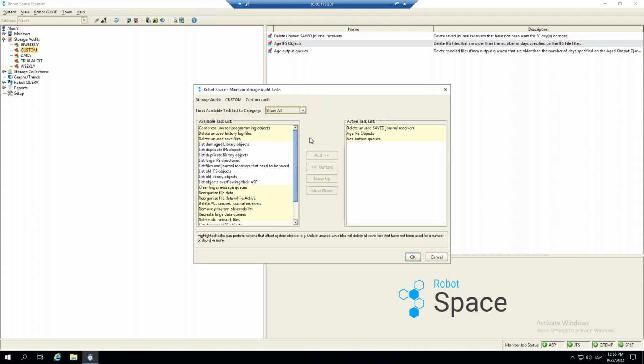So if you go to tasks, here are all the tasks that you can add. I only added these three, but you can delete history, unused history log files. You can list the damaged library objects, list duplicate IFS objects. I like that one for reorganize. Unused save files, Alex. Yeah. That's a really good one. And you can reorganize file data and reorganize file data while active, after a threshold that you can decide. So that one's really good.